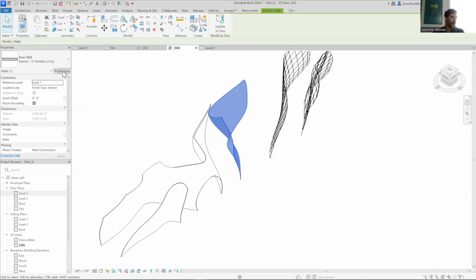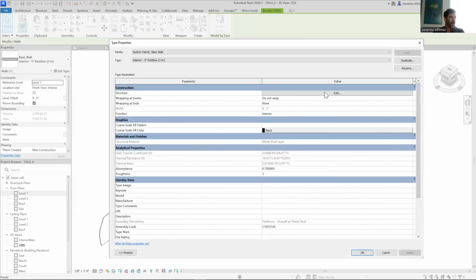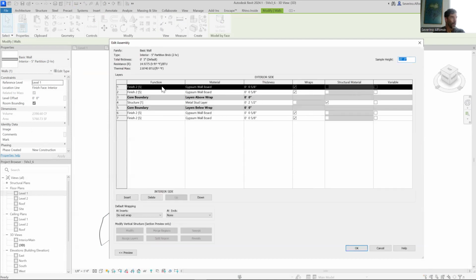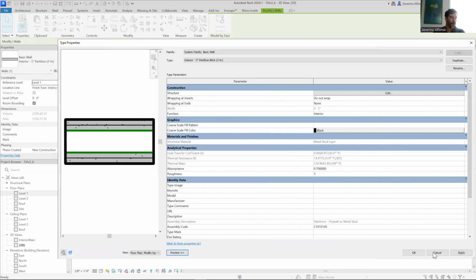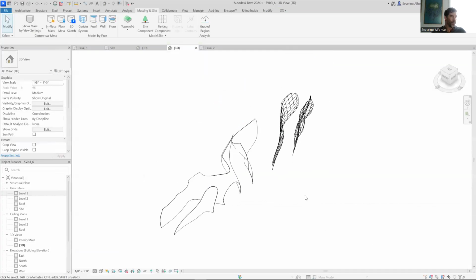You could say, this other one, I'm going to duplicate, and I'm going to name it something like glass or brick wall, whatever it is. And then you can change the finished floor material to be brick instead of gypsum wallboard. Okay, so I'm not going to do that. It's more geometry right now.